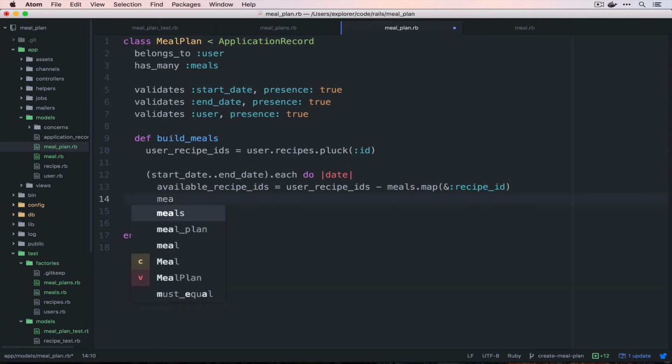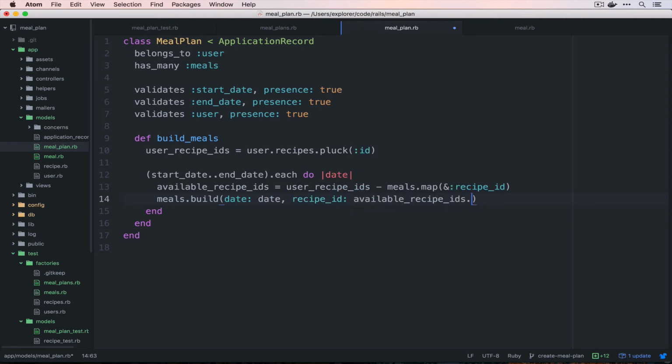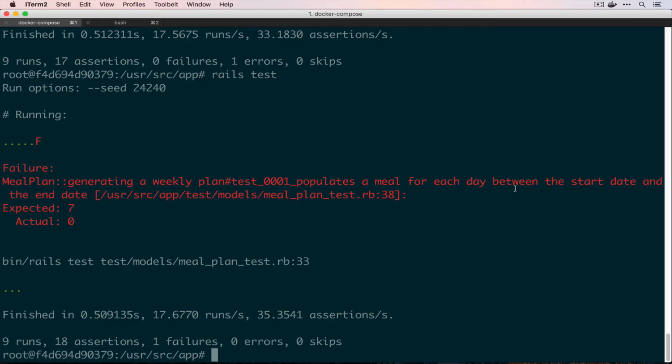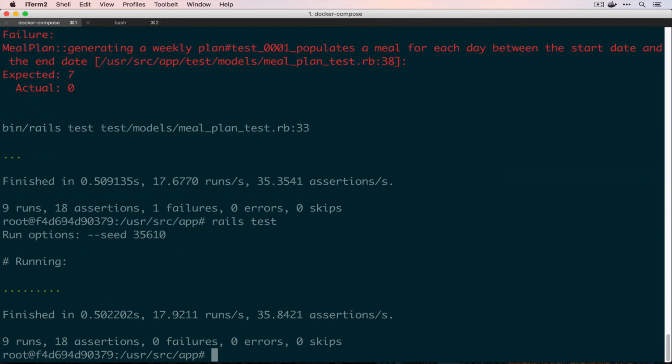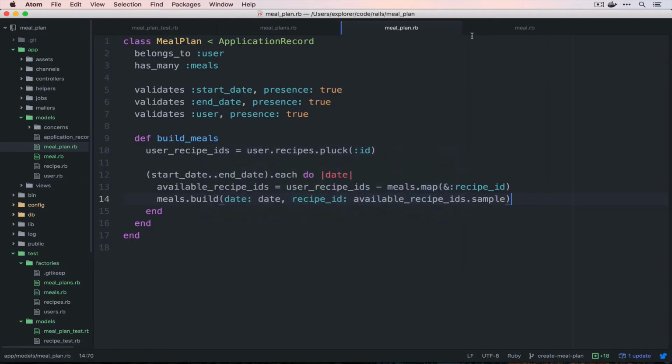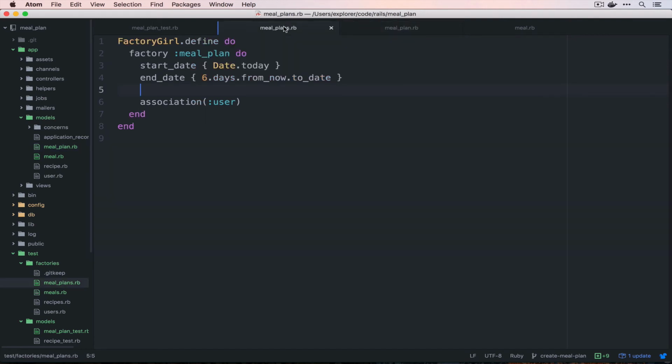So now we can do meals.build, date, and then recipe ID is available recipe ID dot sample, which will just give us a random one. So if we save that now and we come back and rerun our tests, we should see that it passes. Okay, now we get to flesh out a little bit more in here, and I think we're going to write all the rest of our tests right now.